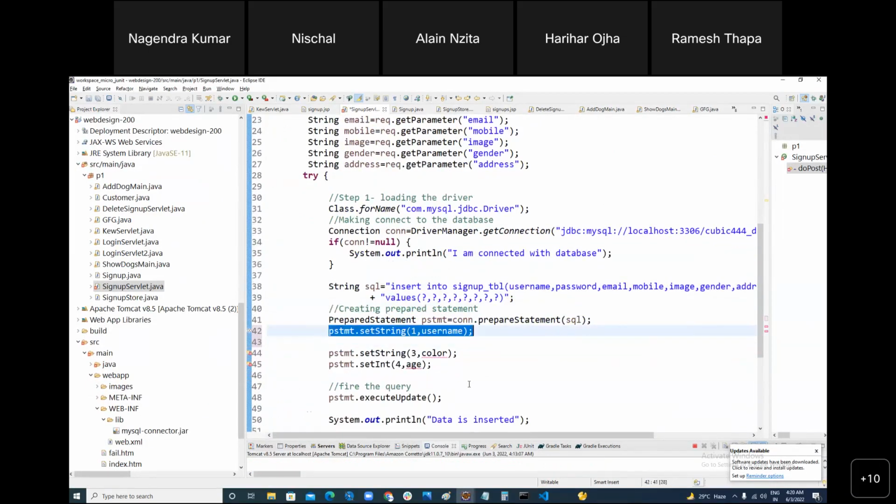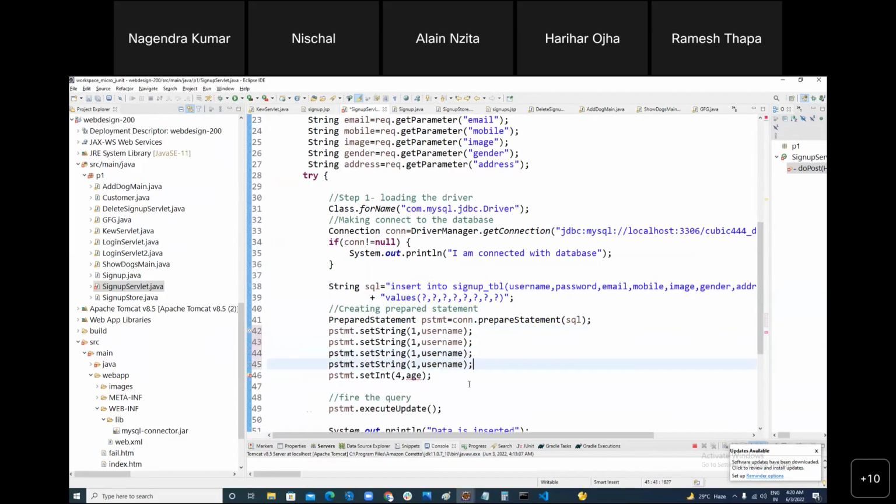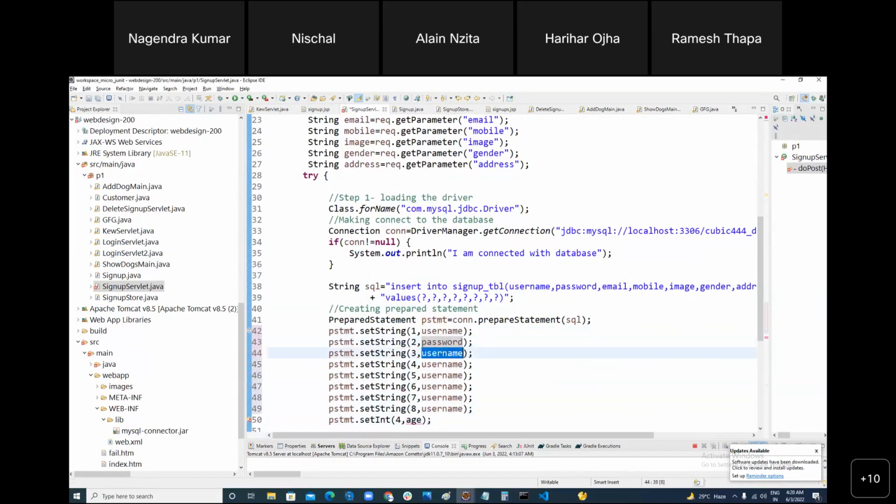So reply. Second parameter, password. Email, third, fourth, 1, 2, 3, 4, 5, 6, sorry, 6, 7, 8. This is not easy. Then password, last email, mobile, all these values are coming.